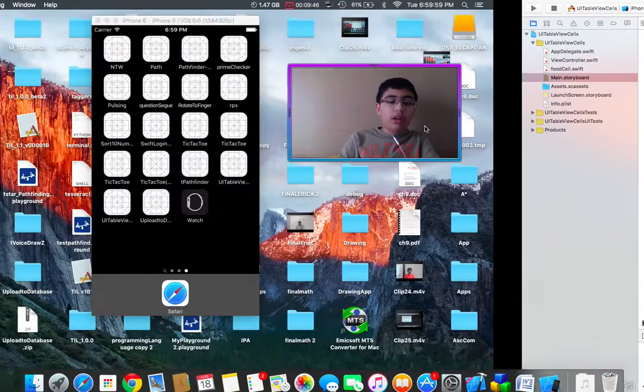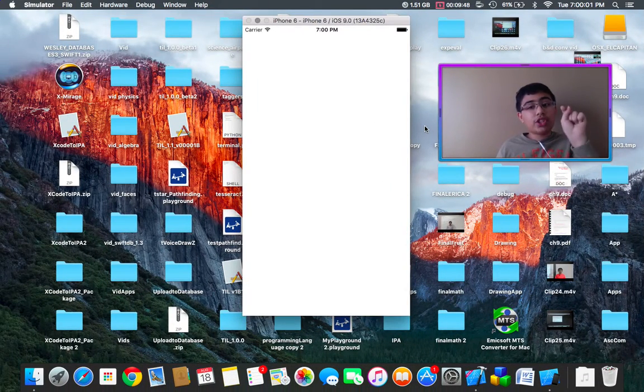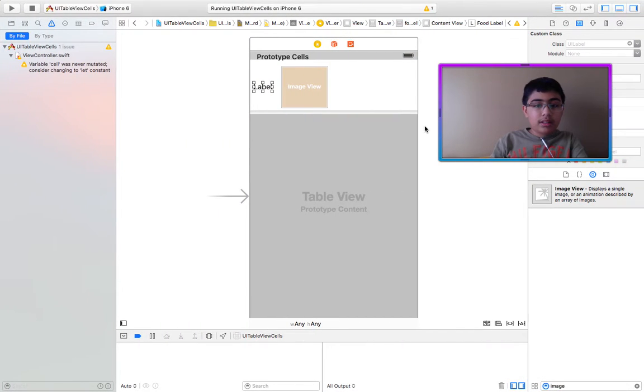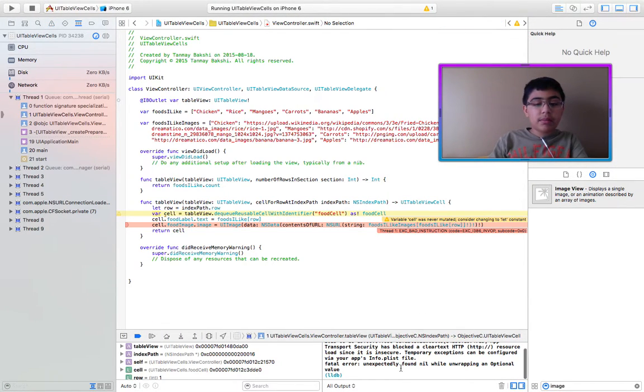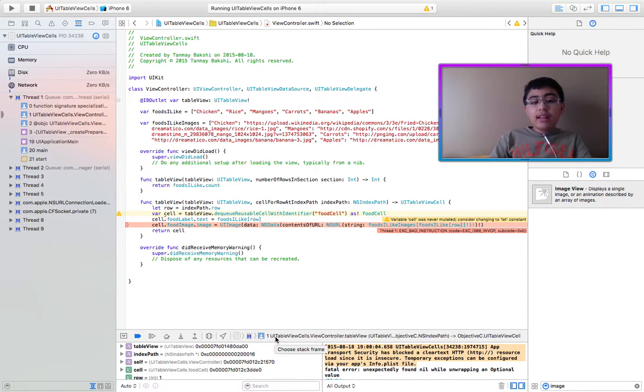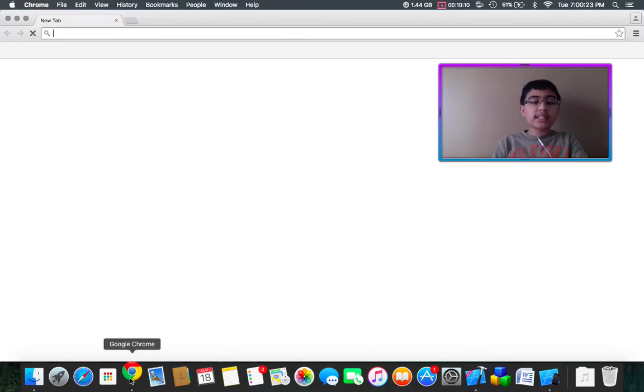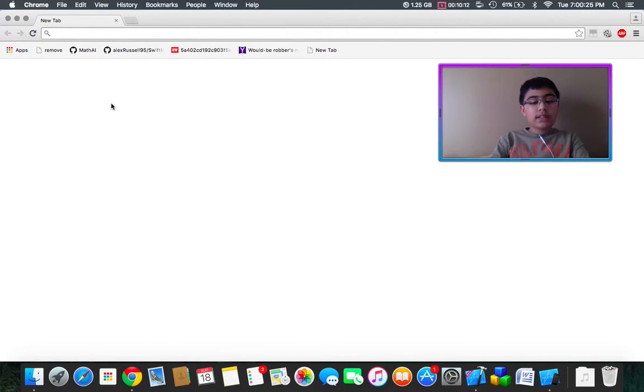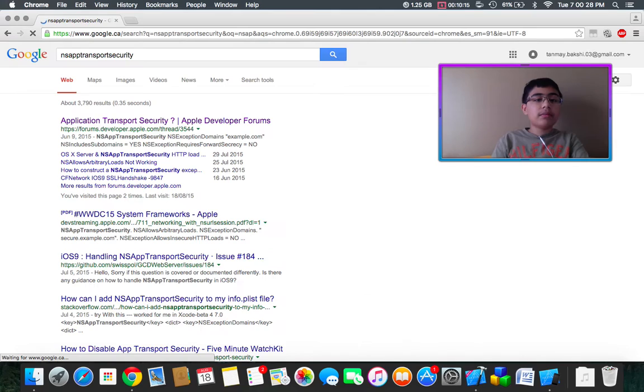Now it still won't work, but it's not because I forgot something for sure this time. Because as you can see, yep, this is not something I forgot. Basically, Swift 2 will block you from accessing HTTP. It has to be, I think, HTTPS. But in order to fix that, all you do is you go to Google and you type in NSApp Transport Security. Click on the first one from forums.developer.apple.com.